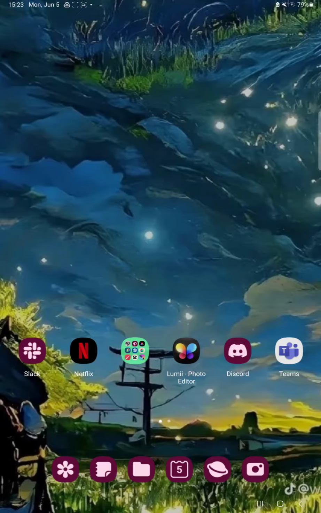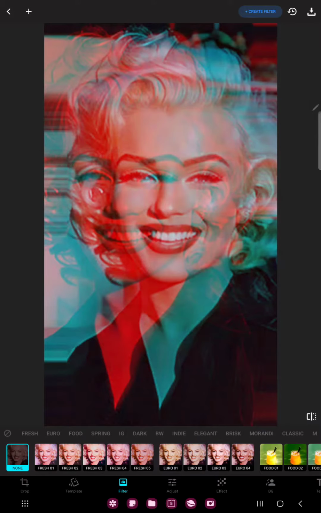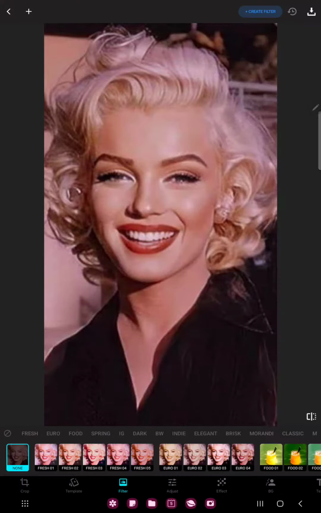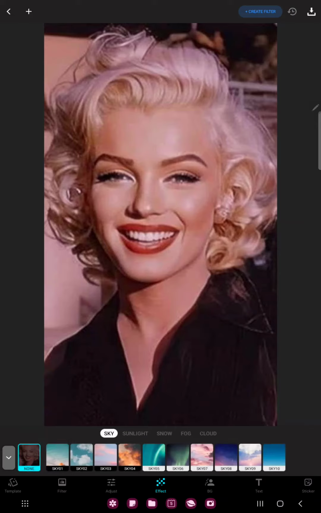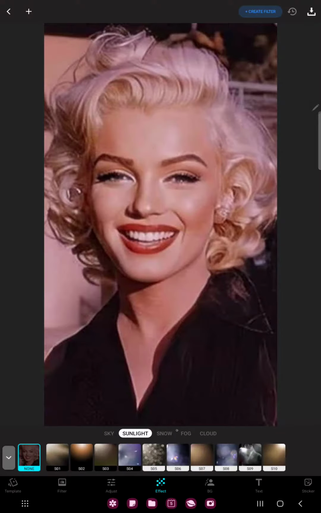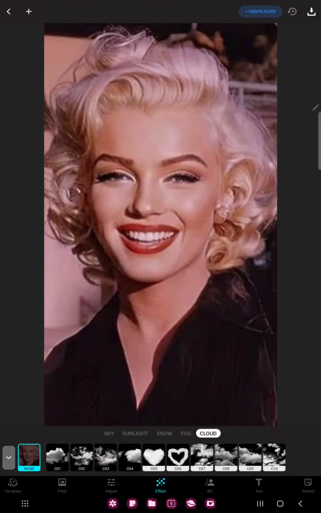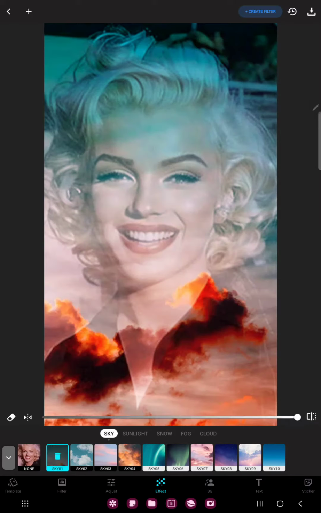First of all, open the application on your device. Select a picture from your device and go to the effects button at the bottom of the page, and here you can find the vector option next to the glitch button, and here you can find the different types, for example sky, sunlight, snow, fog and cloud, and just select one, for example the sky 01, and if you want to edit this effect, just drag the circle on the line and done.